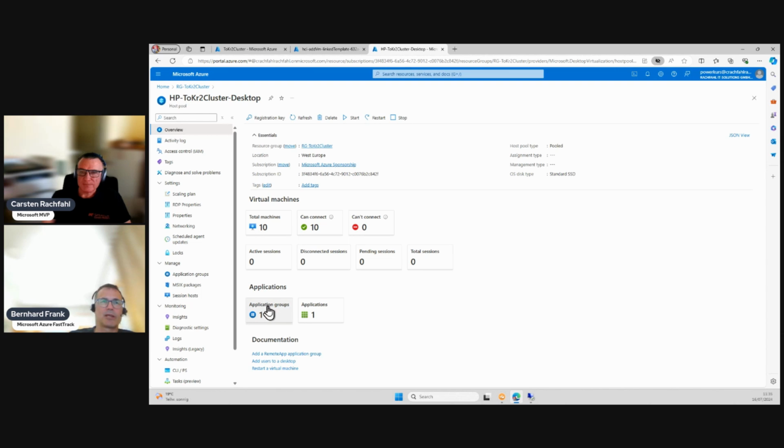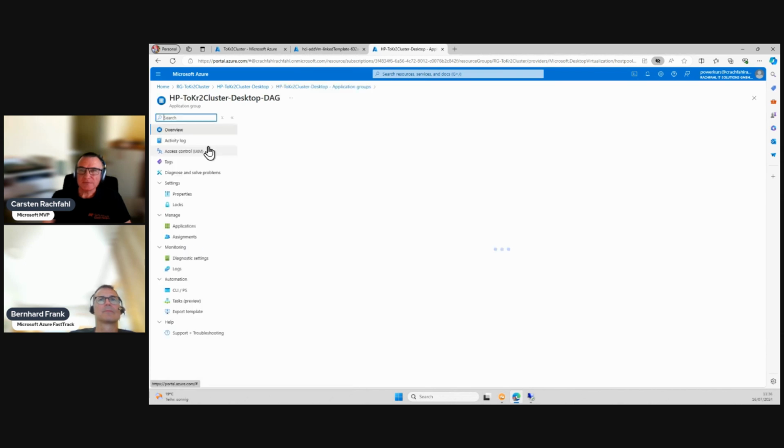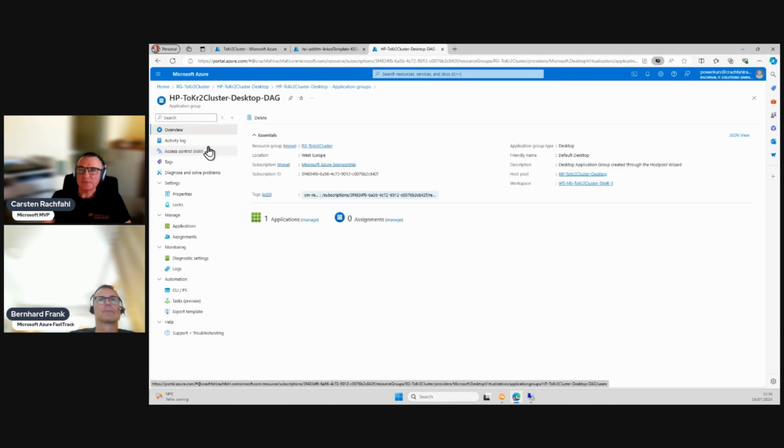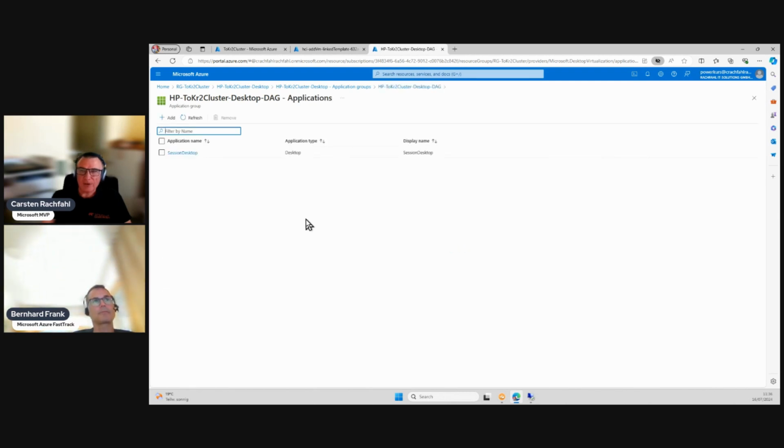So you have one application group. I click it. And you see there are 0 assignments. That means at the moment, no user has access to this desktop, right? Do you want to add them now, the users? Because I think the first question would be, what is the one application that is assigned? Click on manage. What can we do here?